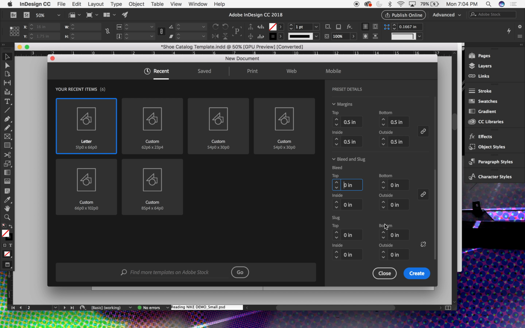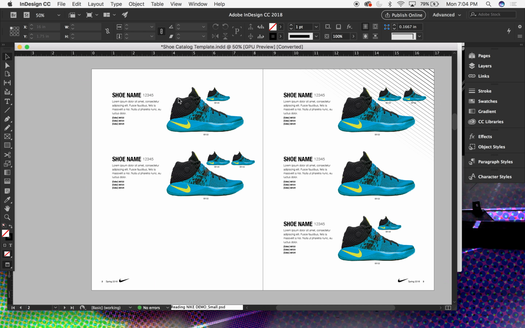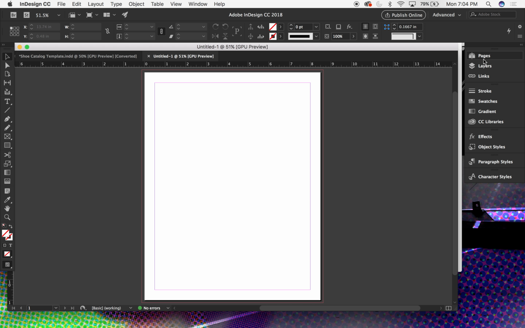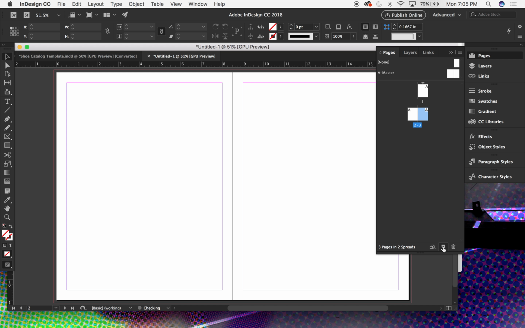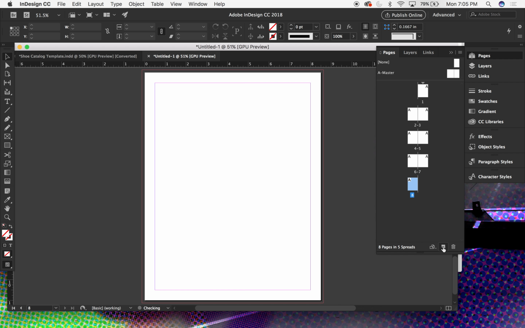The standard really is 1/8 of an inch, so 0.125. Top, bottom, inside, and outside. Okay, so I'm going to do Create and then show you what these marks look like. Your page 1, even though we have facing pages, is going to be your cover page, so that's going to be standalone always. But as I go down here under my pages panel and hit this Create New Page icon here, if I keep clicking it, it's going to start adding facing pages and spreads.